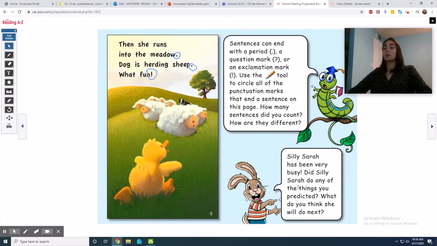Silly Sarah has been very busy. Did Silly Sarah do any of the things you predicted? What do you think she's going to do next? So she was with the pigs, she was with the ponies, she was with the mole, now she's with the dog and the sheep. So again, put a text box and do your new characters and what she's doing. She's running in this one.